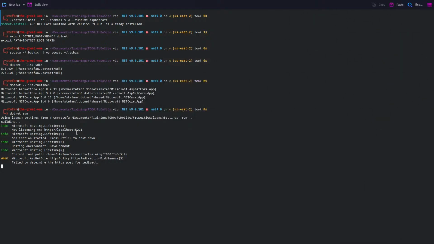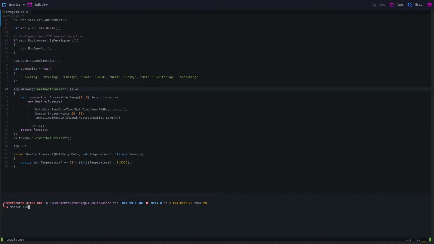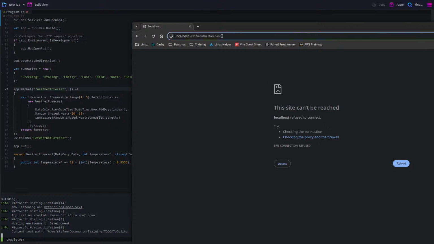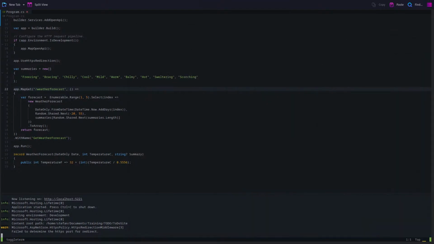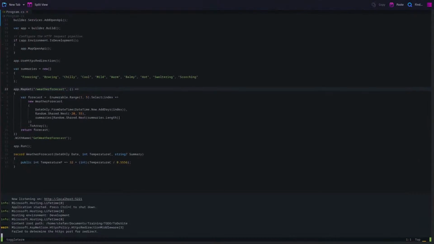Well, I guess we needed to test with one of the endpoints. So let's nvim Program.cs, weatherforecast. I'm gonna paste that, slash weatherforecast. dotnet run. That's gonna run. Okay, this should be running and enter. Sweet. Okay, we got some data back. So now we have created our very first C# API.